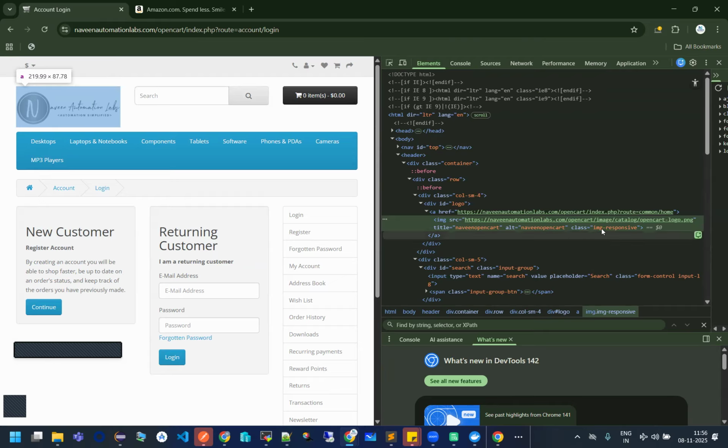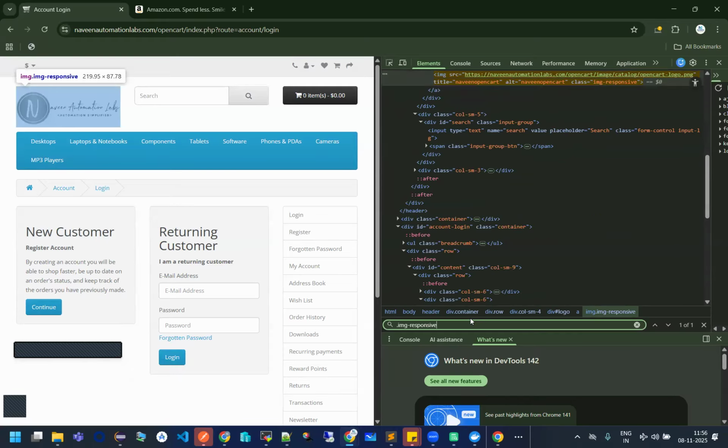Now, can we try to test it with the help of this class value? First of all, can I check with this image responsive the value of class? Is it common? How to check it? Just Control F, dot class value. Now, can you see 1 of 1? What does that mean? It means that the class name that you have written right now is very unique. It is not duplicate this time because it is only linked with this image.